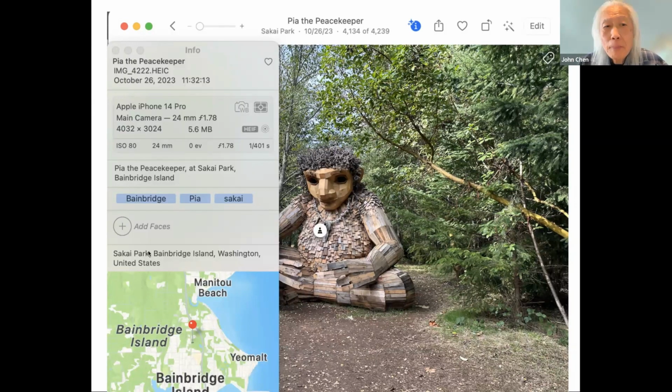Okay. Any questions on how to document a photo? Okay.